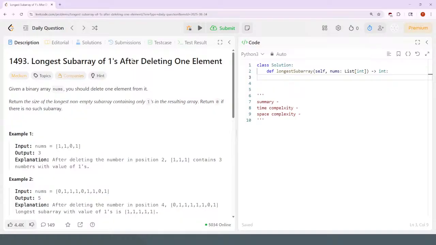Longest subarray of 1's after deleting one element. Given a binary array nums, you should delete one element from it. Return the size of the longest non-empty subarray containing only 1's in the resulting array. Return 0 if there's no such subarray.